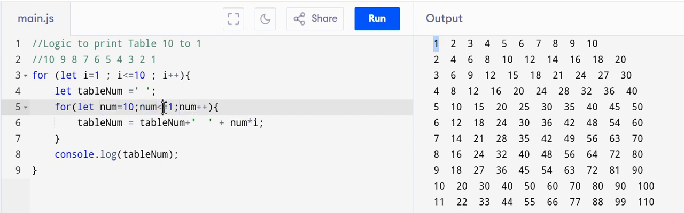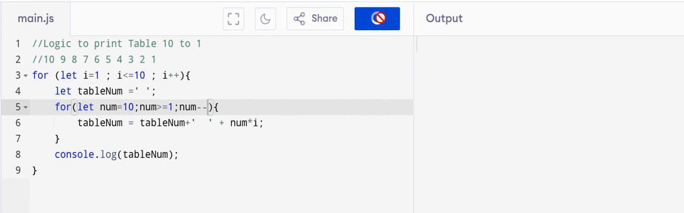So what do we need to change? We need to change the condition to number greater than 1, and here use decrement, number minus minus, so that the order will be decreased, sorry. 10, 9, 8, 7. Okay, and then execute this.